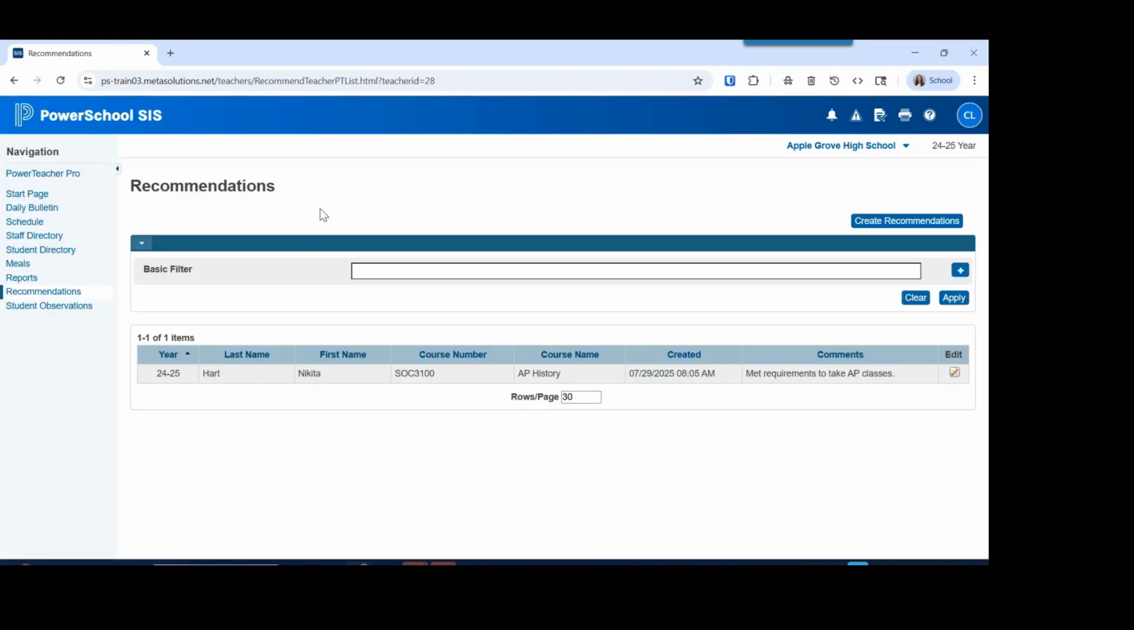So recommendations, if this is set up, teachers can recommend students for specific classes. We see this in the early spring, or not even the early spring, I take that back, it comes into play now, usually in the winter after January. Students are beginning to make requests for the following school year, what courses they want to take. Recommendations is a way for teachers to recommend students for specific courses.